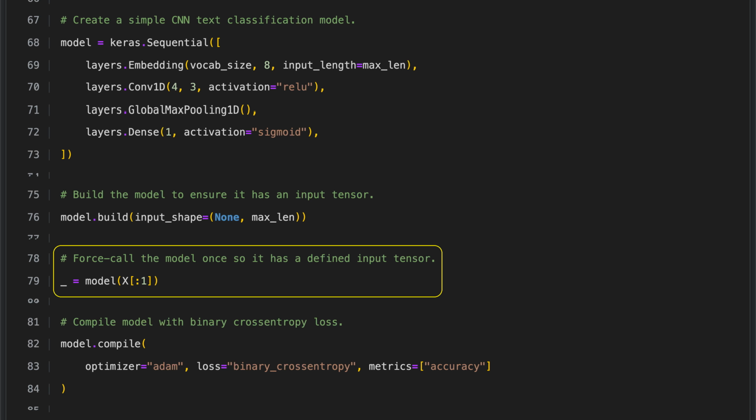We begin by running the model once on the first example from our input data so it has a clearly defined input tensor. This initial call is important because it sets up the model's internal structures and tells it what shape and type of data it will handle during training and inference. By passing in a small slice of the input, we simulate a forward pass, which builds the computational graph the model will use for later computations.